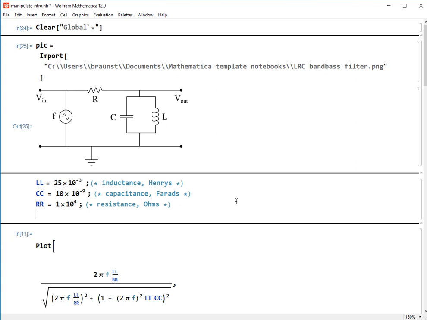RLC bandpass filter. And you don't need to know that, just know that there is a relationship for the voltage gain of this circuit that depends on a number of different parameters: the frequency of the source, the resistance, the capacitance, and the inductance of the components. And so we're going to investigate that relationship. I'll introduce you to that relationship, and then we'll see how we're going to investigate its behavior.